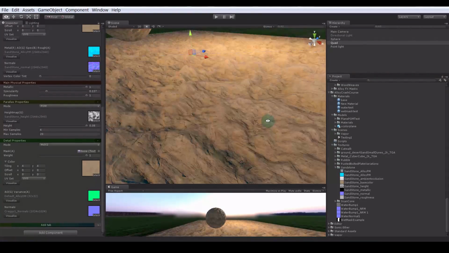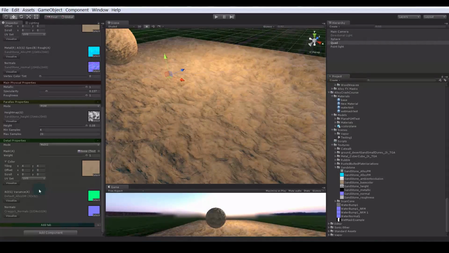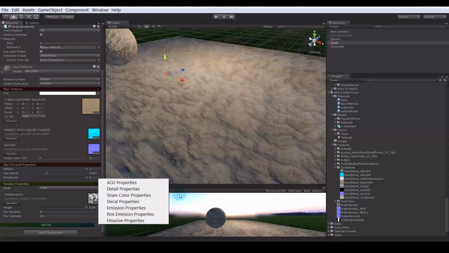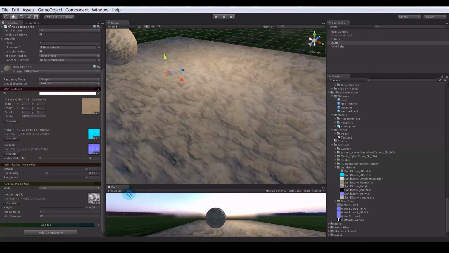Wonderful. I'll actually keep the parallax on there for now. That's pretty. So that's detail mapping. Weight off, on. Cool. Now let's see. Okay, TeamColor.